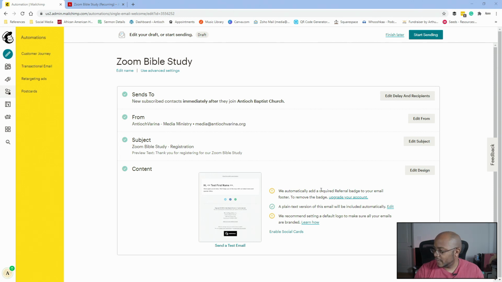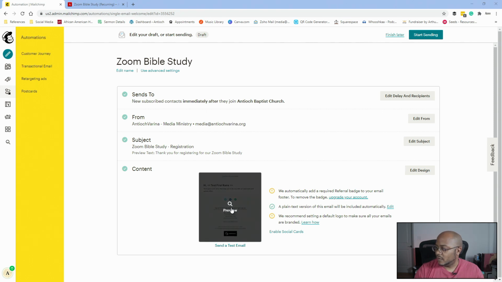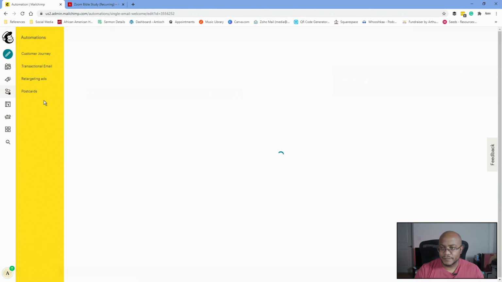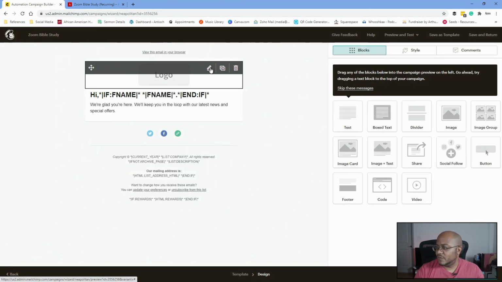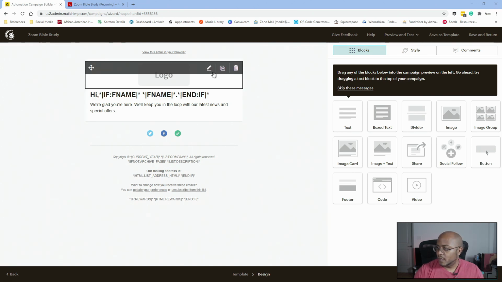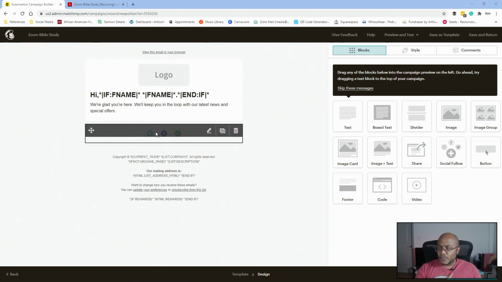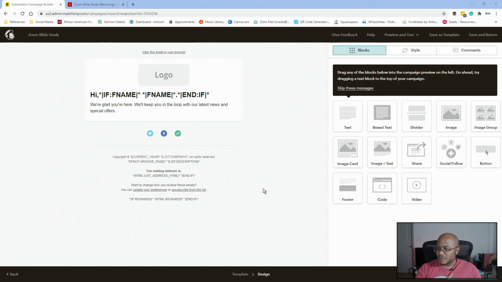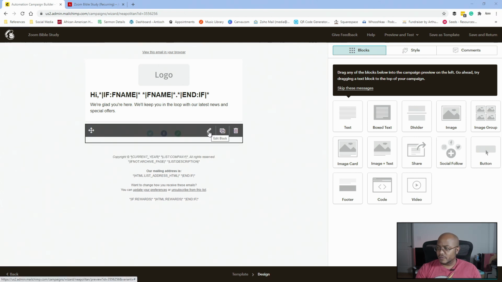It says we'll automatically add a required referral badge to your email footer. Okay. All right, so let's go to our design. What we need to do is have a logo here, and we're going to design what the email is going to look like. Mainly, this is going to contain all of the information needed for registering for our Zoom Bible study. So let's design this whole thing. We're going to pull our logo here. I'm going to copy this based off of what we did originally.